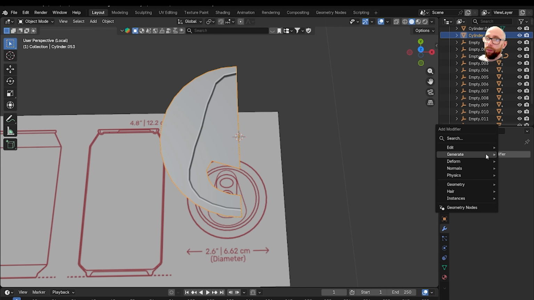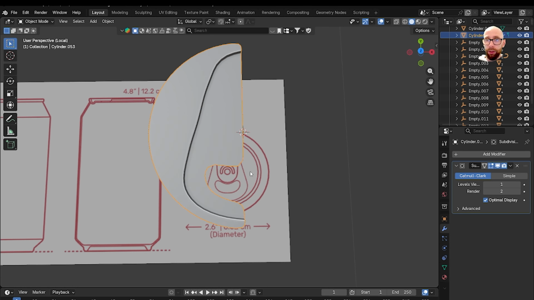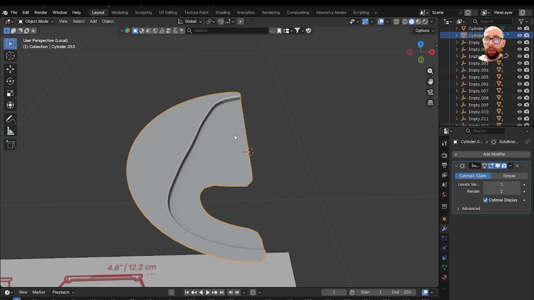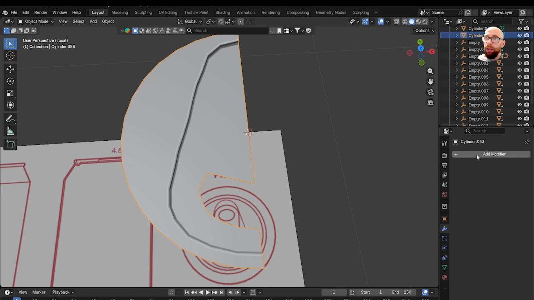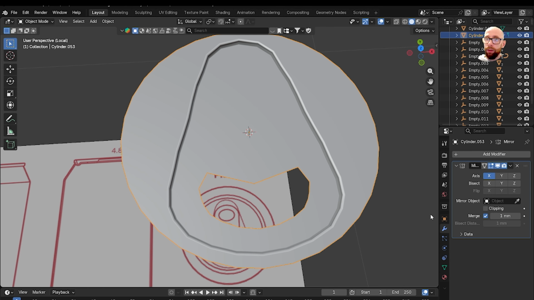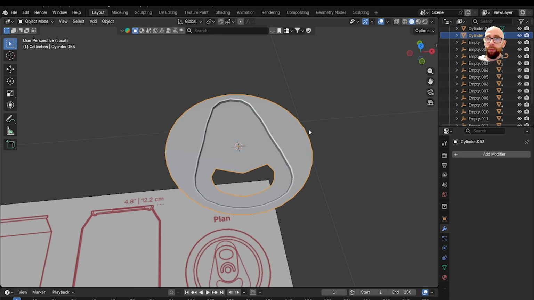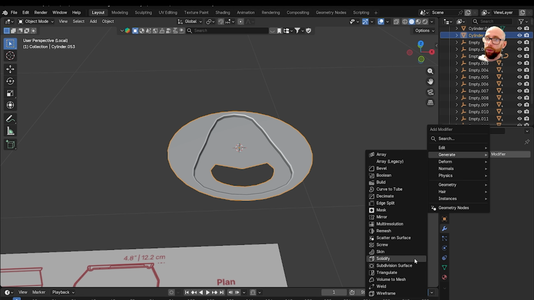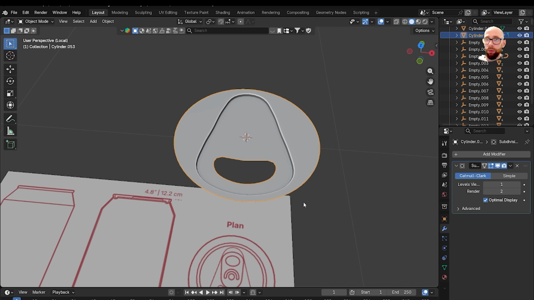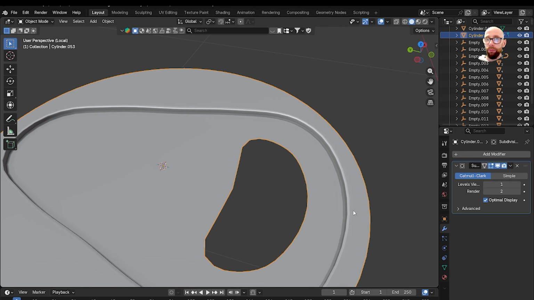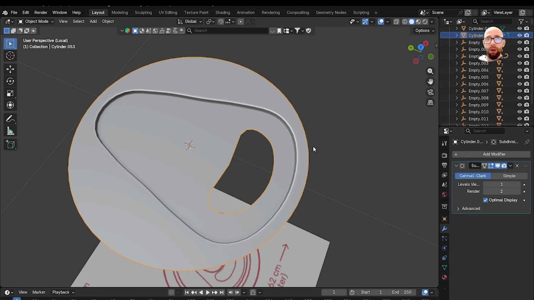Like that. And then we add a subdivision surface. See that it does round it all off nicely like that. Let's add our mirror back like that. And then we're going to apply. Because then if we were to generate subdivision surface, we've got that little bit where the can opening opens.